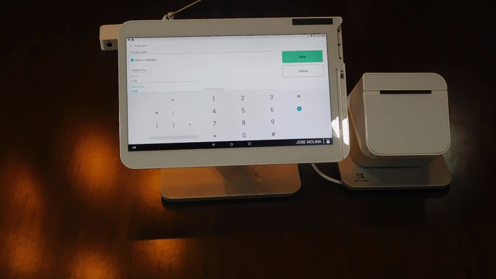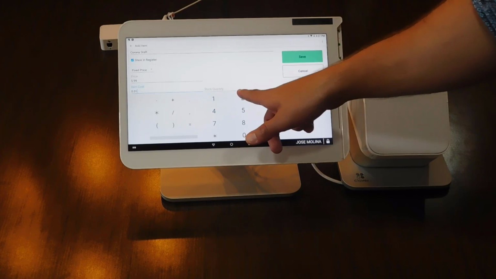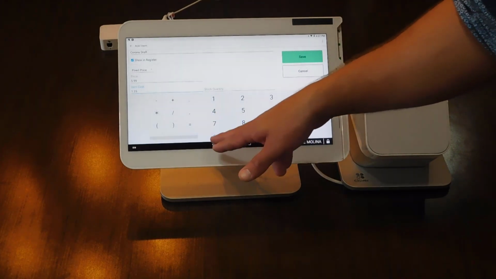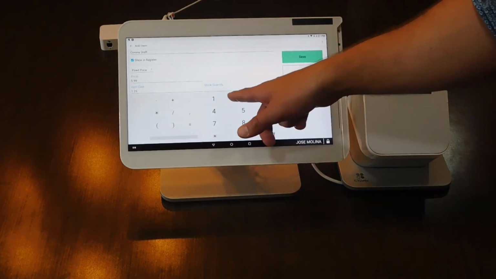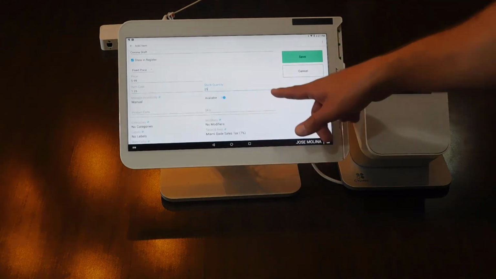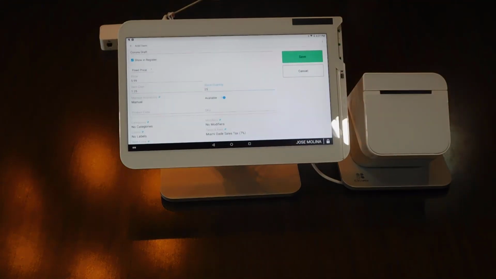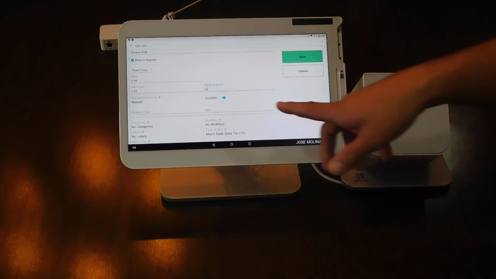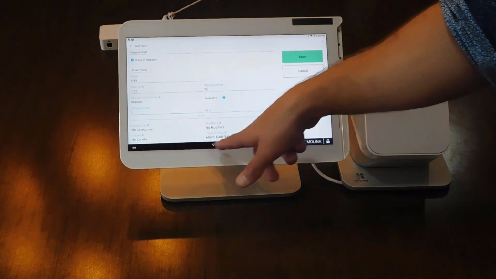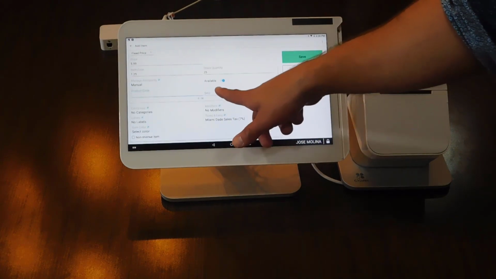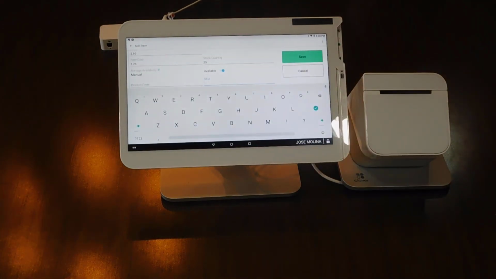Let's say, for example, this Corona costs $1.25 when I get it. And let's say, for example, I have 25 in my stock. I can set all of that up already in the Clover Station. So that way, whenever I sell 24 beers, the system can automatically let me know that I'm running low in my stock.